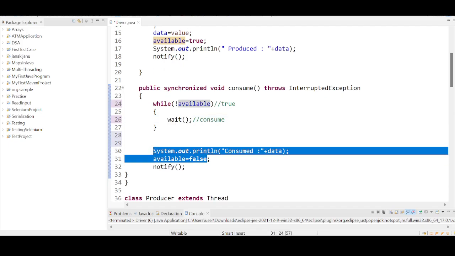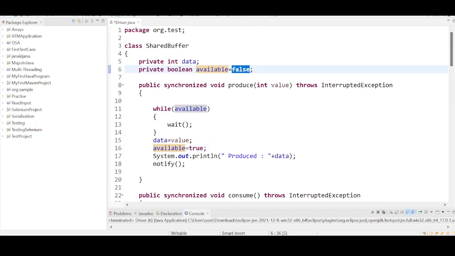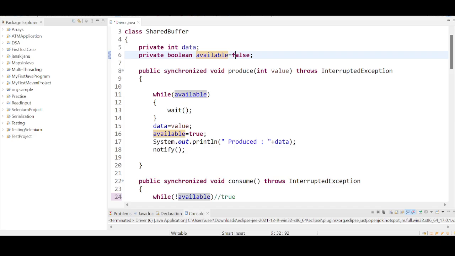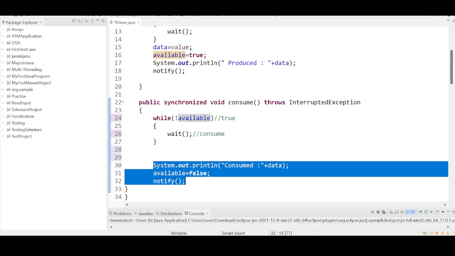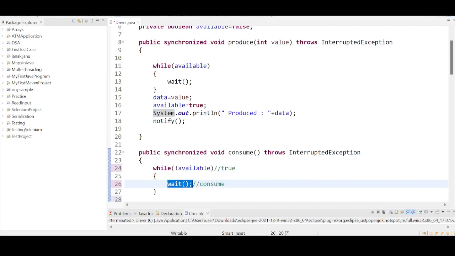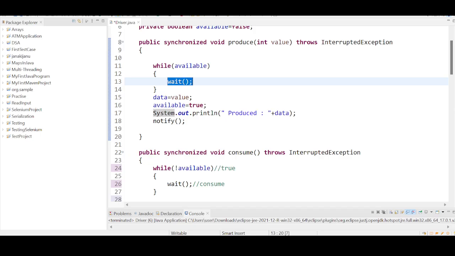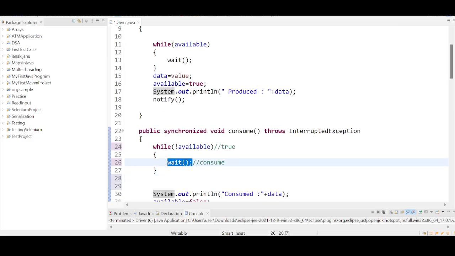Then it starts consuming. After consuming, it is setting it to false. This is like a switch. Available is like a switch, hovering between false and true. Based upon this, the available value gets changed, and according to that the wait method gets acted upon. When this is acted upon, this completes its consumption work. When that is acted upon, this produces its work. When this wait method is encountered, these lines will get executed.